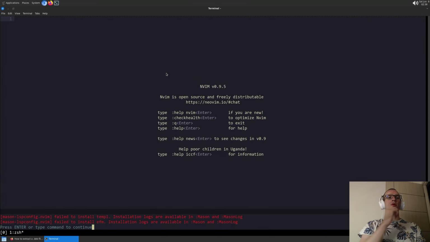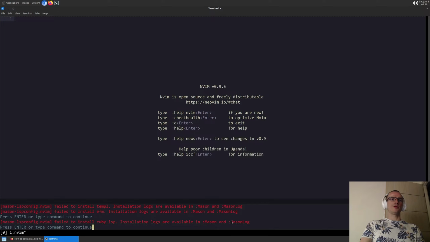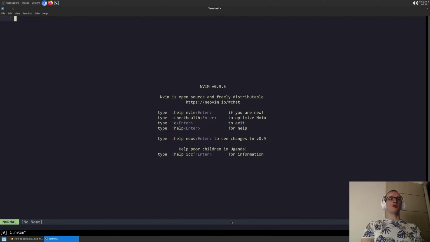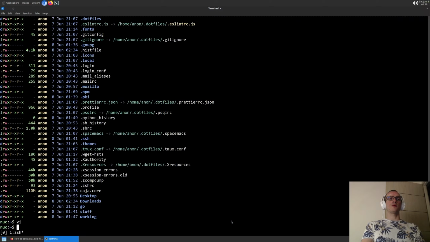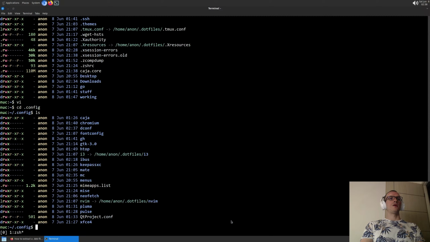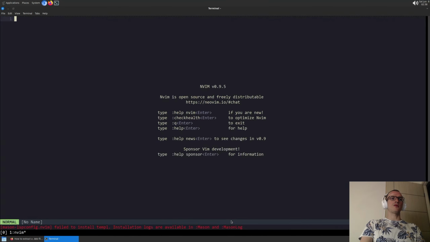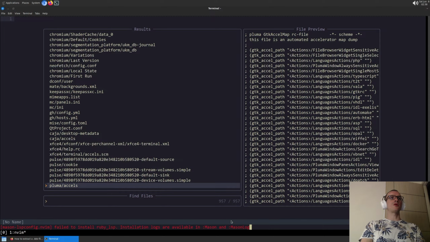So right now when we open the terminal, we see that we are failing to install EFM and Templ and also Ruby LSP. So the last time when I was trying to get this done, I basically just disabled the themes that didn't want to work.